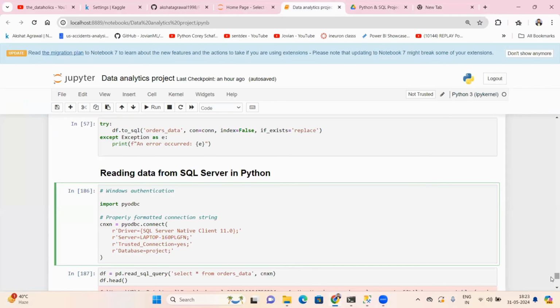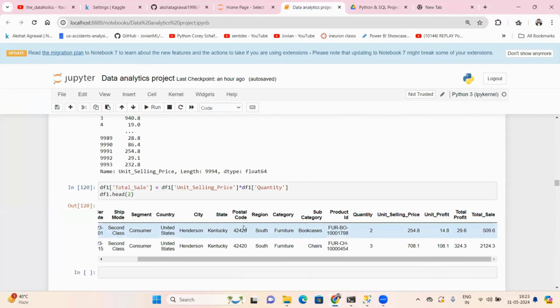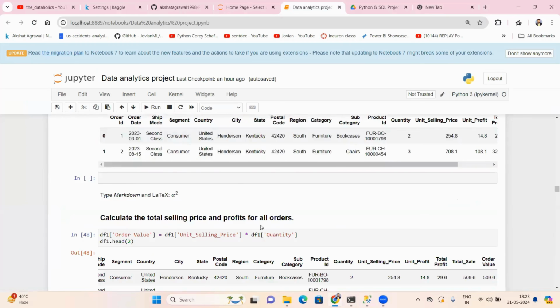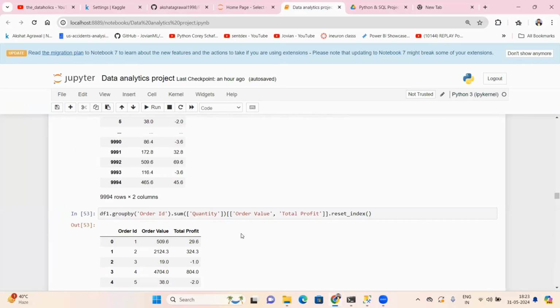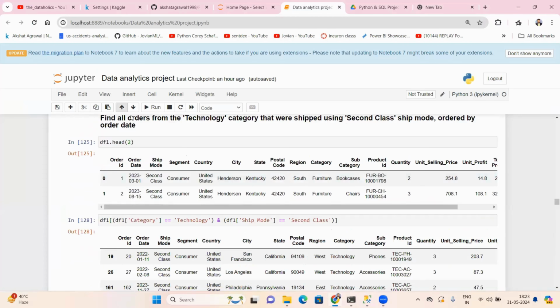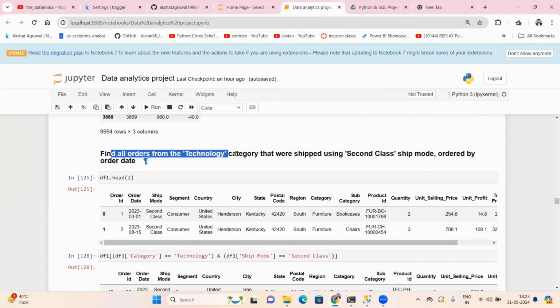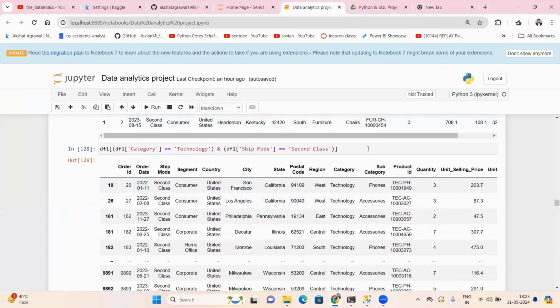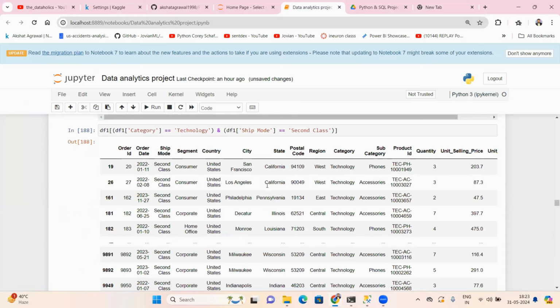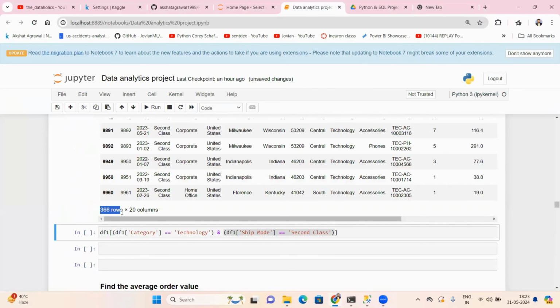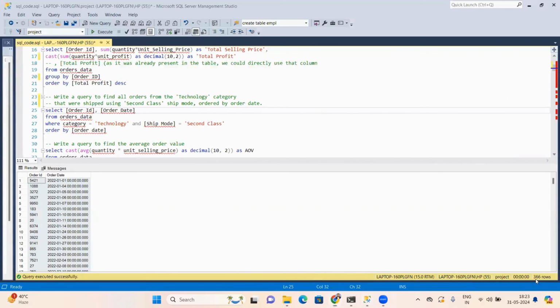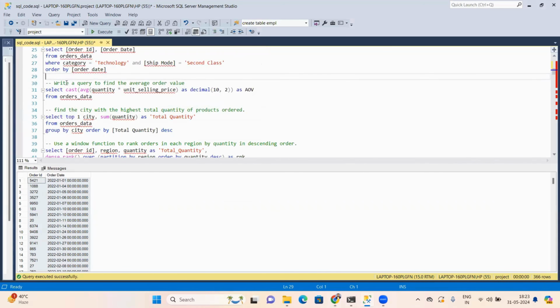So once I go to here, we had the question of this. Just let me see. Yeah, so I got this question. Find all the orders from the technology category that were shipped using second class, right? If we run this query and see the output, there are 366 rows, and that is exactly what we are getting here. You can see at the bottom right, correct? So that's the next question. Let's move on to the next question.